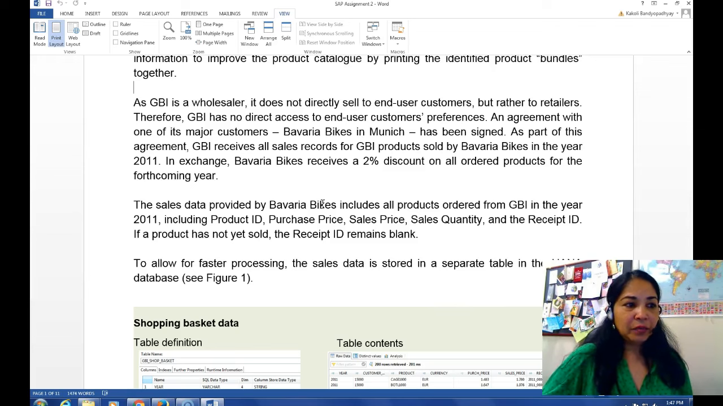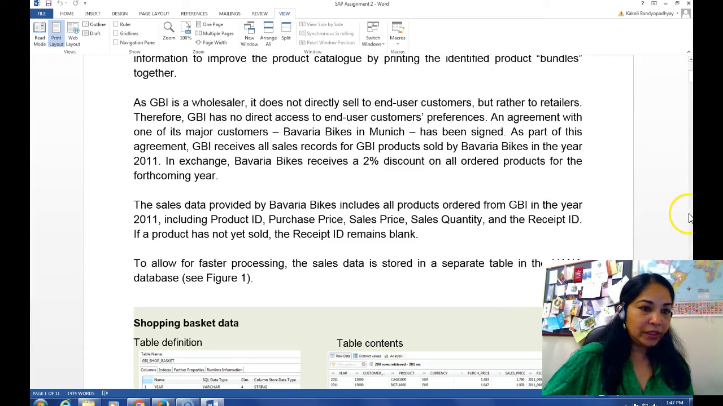The sales data provided by Bavaria Bikes includes all products ordered from GBI in the year 2011, including product ID, purchase price, sales quantity, and the receipt ID. If a product has not yet sold, the receipt ID remains blank. Okay. The sales data is stored in a separate table in the HANA database.